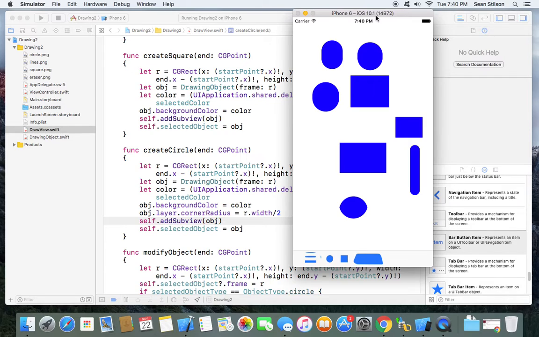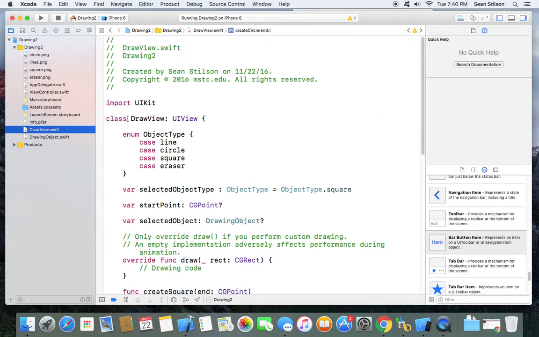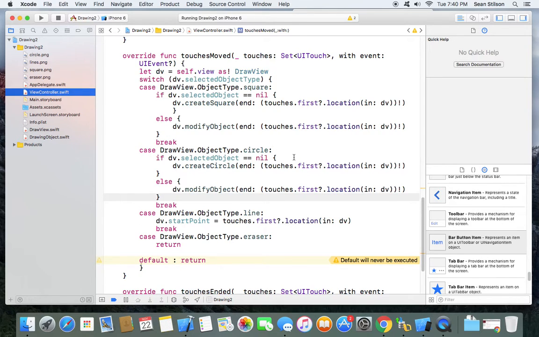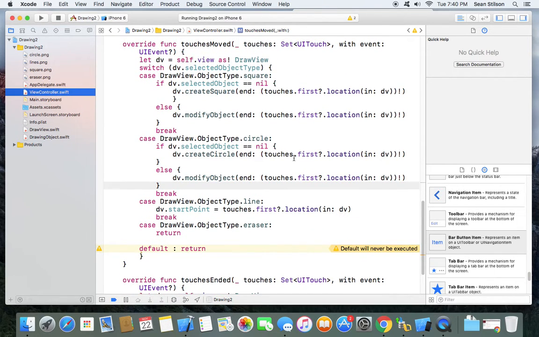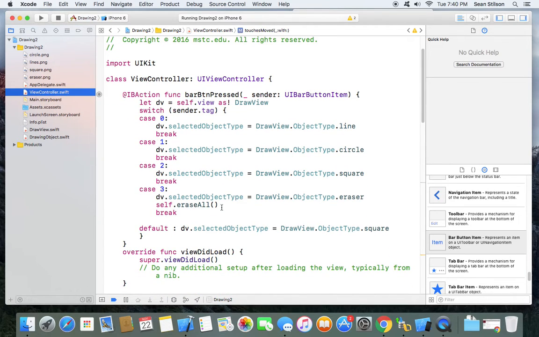What did you do for the eraser after you put in the code in the view controller? For the eraser, I think I put that code in here. And then in the button press event, I just call it erase all if it's an eraser. Oh, okay.